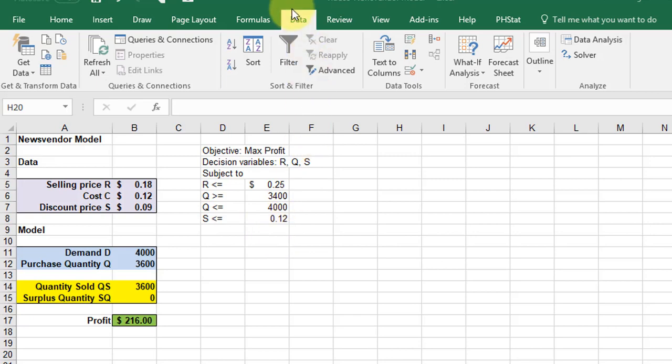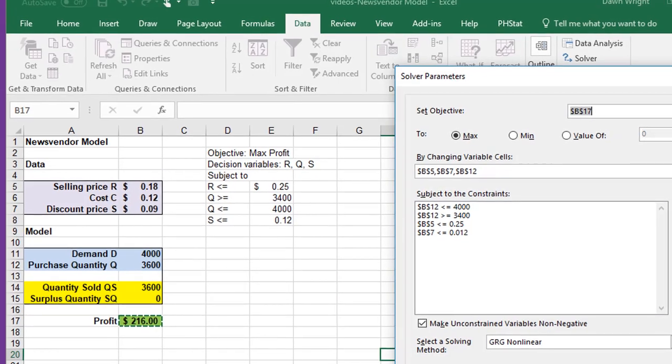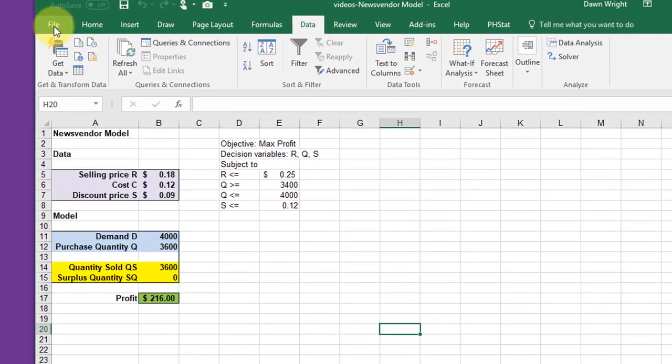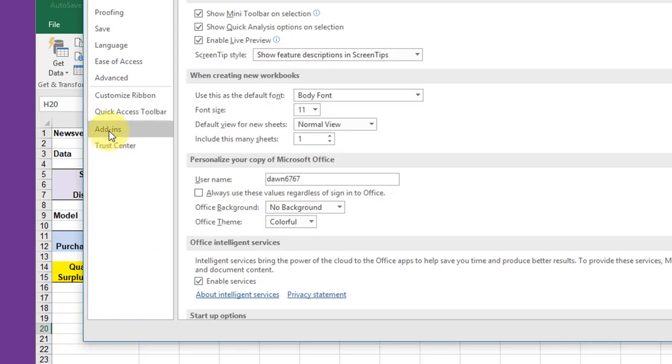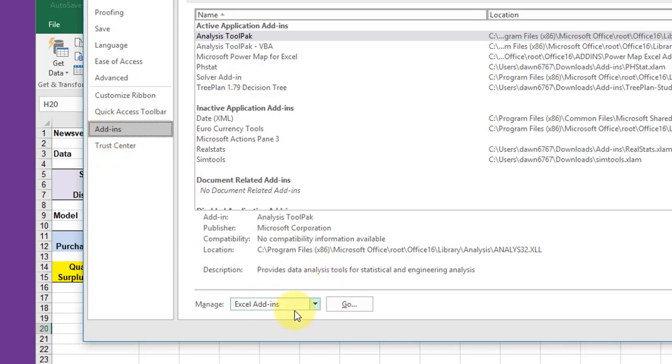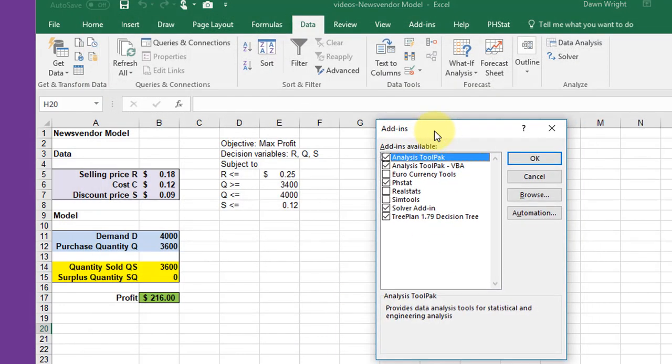We use Solver by going to Data, Solver, and you may have to install Solver or activate Solver in order for it to show. Let me show you that real quick. Go to File, Options, Add-ins, down at the bottom, Excel Add-ins, Go, and it'll bring up a list of add-ins. Solver should be there, but it may not be checked. If it's not checked, check it.